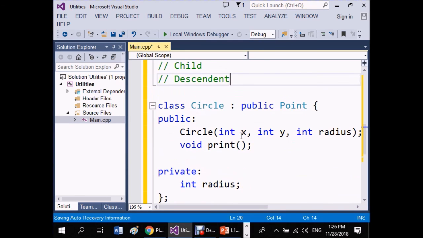This is how we do inheritance. Just what I did is colon, public, and then Point. But inside the program, too many things happened. Now, in inheritance, we say that the child will get from the parent. A child will get everything from the parent.